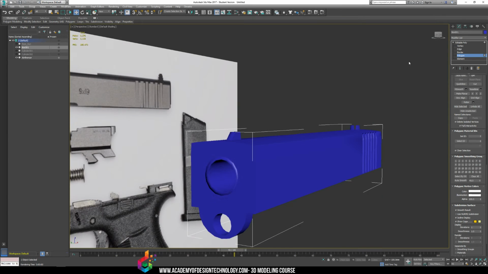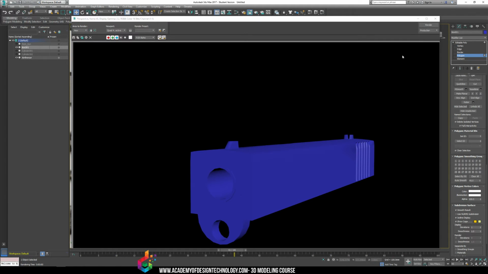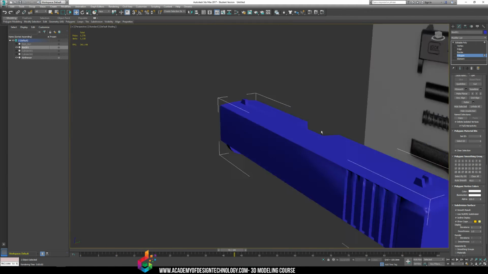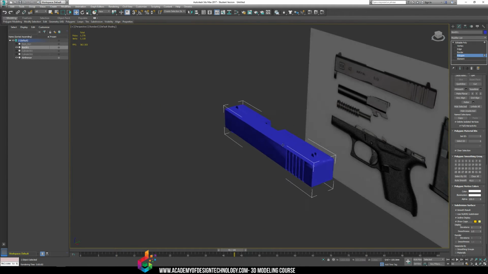And you get that nice soft edge. Or maybe I'll change this to smoothing group 11. I get that nice hard edge on the front there, and you get that nice top part of the gun. So this is what you would pretty much do for the entire model.